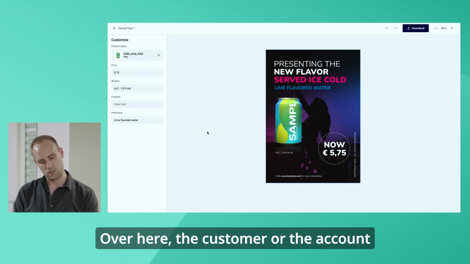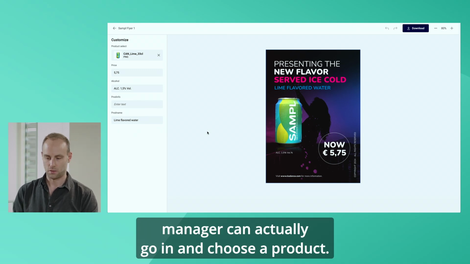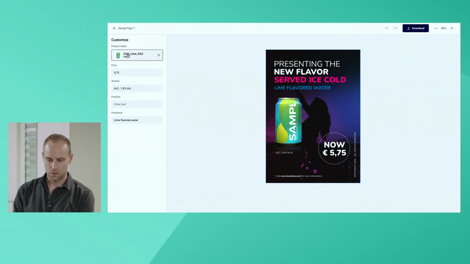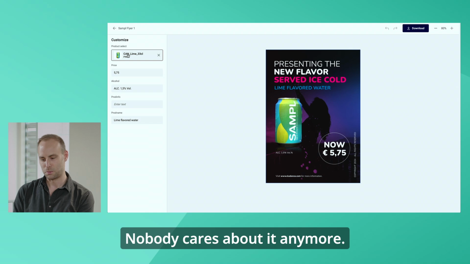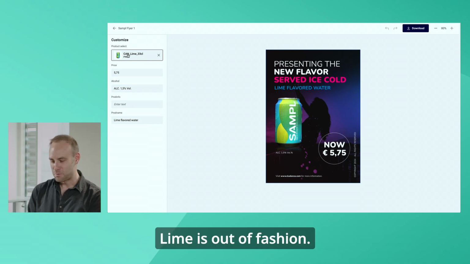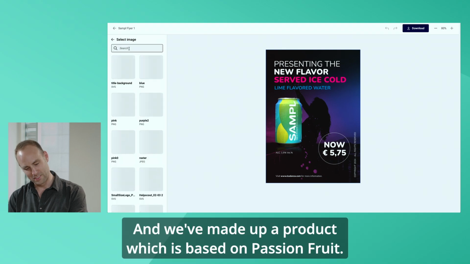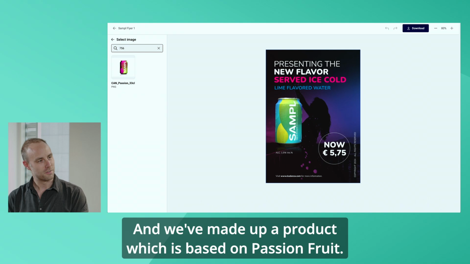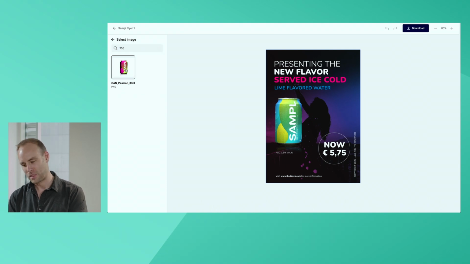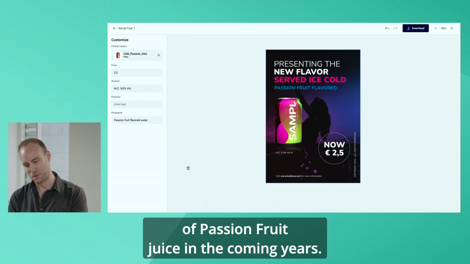Over here, the account manager can actually go in and choose a product. So right now we have the Lime version, which has been an old version. Nobody cares about it anymore. But nobody likes Lime anymore today. Lime is out of fashion. So now we've thought, okay, let's bring something new to the market. And we've made up a product which is based on passion fruit. And passion fruit, that's the new stuff. Everybody loves it. And I hope they will be able to sell a lot of passion fruit juice in the coming years.